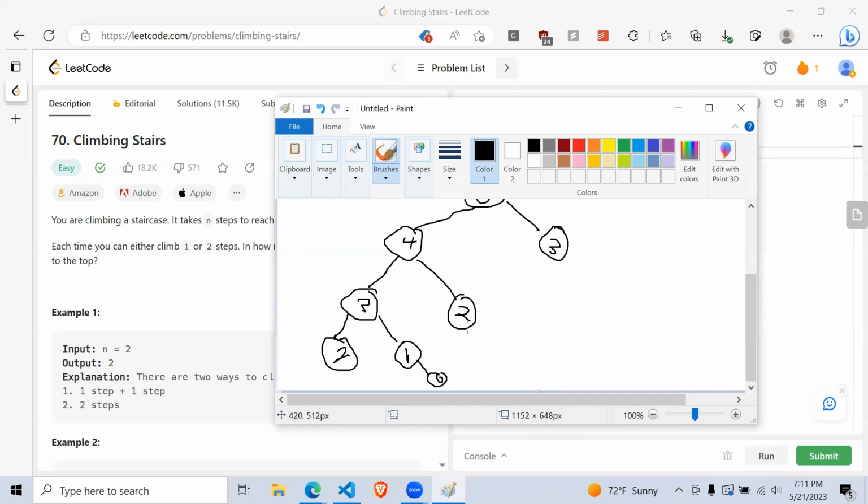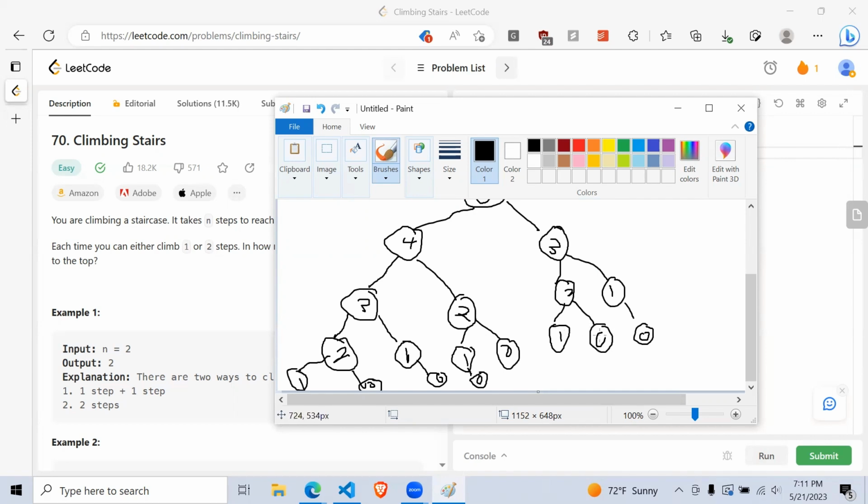And then this would be 1 and 0. This would also lead to 1 and 0. Okay. And then for this side of the tree, again, 2 and 1. And then this would be 2, 1, and 0. Of course, 0 would be where it starts.